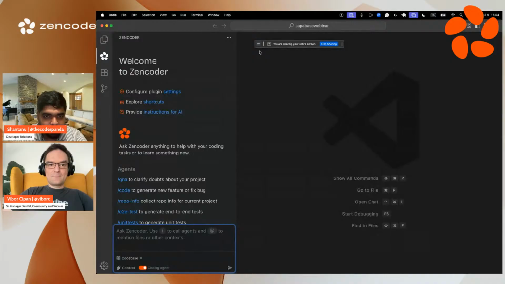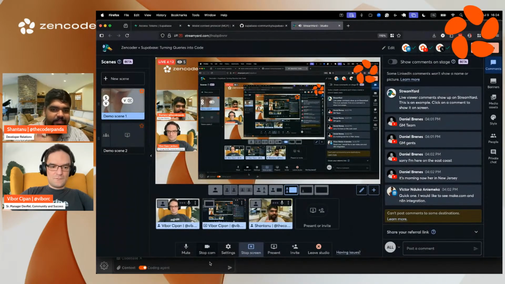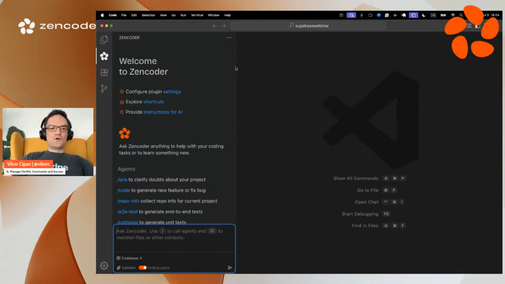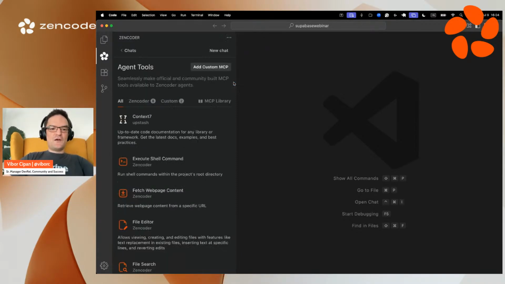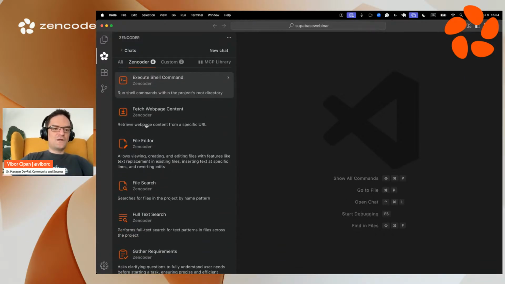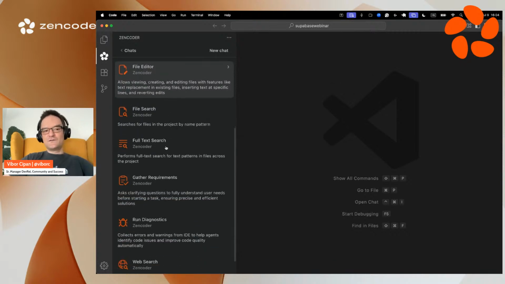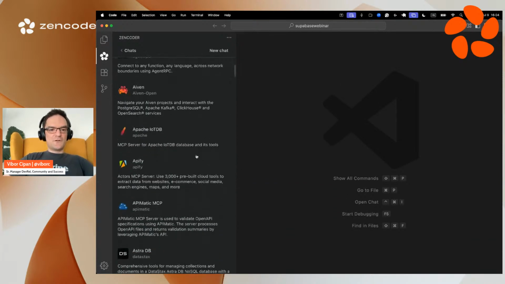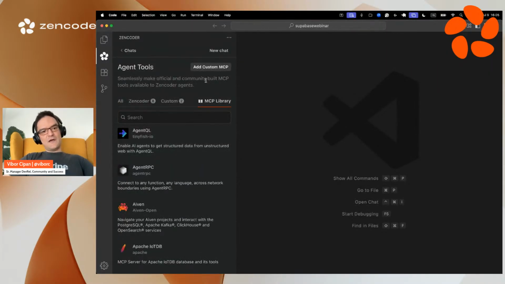All right. Yes, you can see my Zencoder, you can see my VS Code, right? Yep, I can see your screen. Okay, awesome. So, as you know, Zencoder comes with support for something we call agent tools, and those agent tools include different tools that are part of Zencoder itself, our coding agents, like fetching web page content, file editors, and so on. But you can also install MCPs from our MCP library, or you can add custom MCPs.